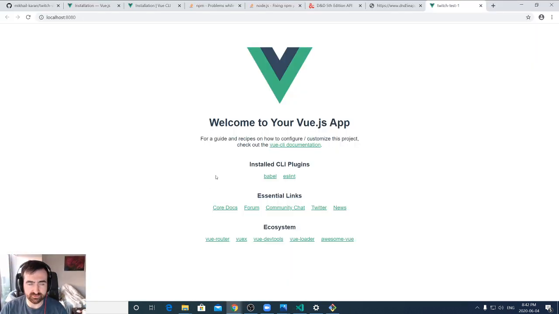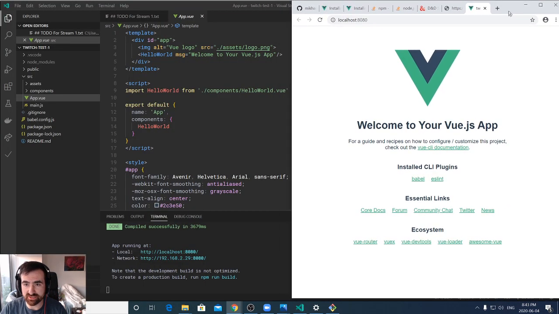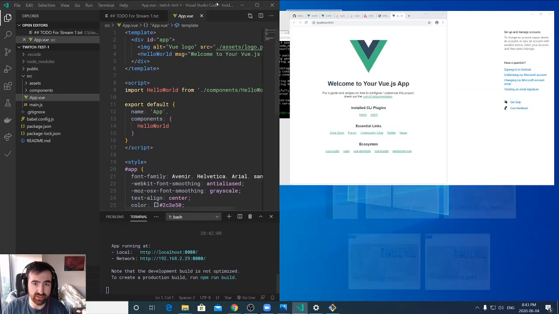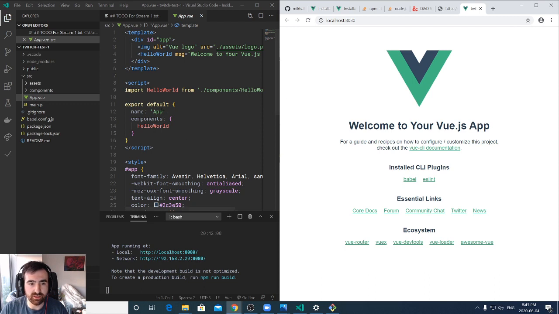So yeah, we're good to go. So this is the development environment all set up. That's what we want to see. The way we know the environment is set up is if I were to split the screen right now real quick and go to the Hello World component.